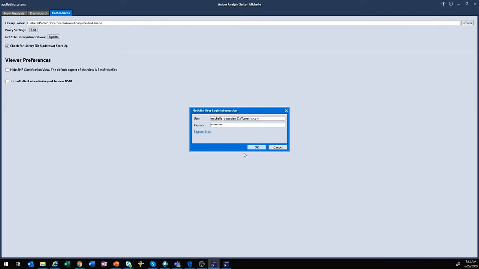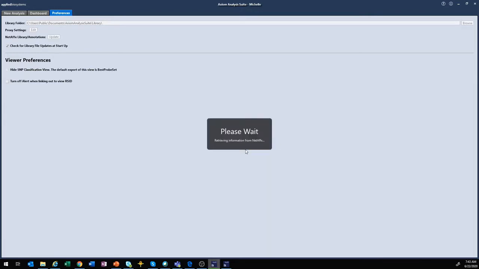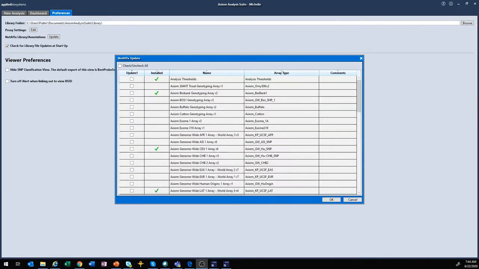Once you log in, you'll be presented with a list of our commercially available arrays for download. As you can see here, this is a list of complete Axiom arrays that are available to download within Axiom Analysis Suite. Those that have a green check are already installed in the library folder. To install a library file, simply click on one and press OK.